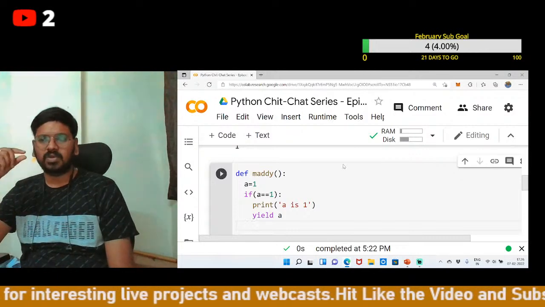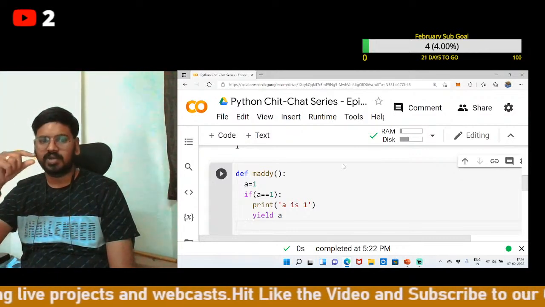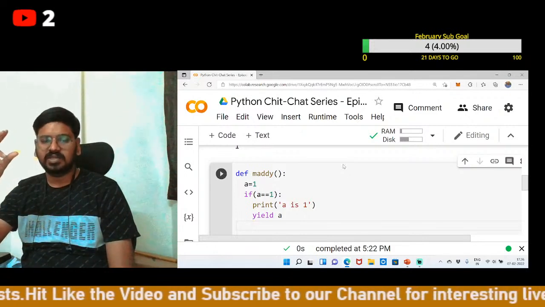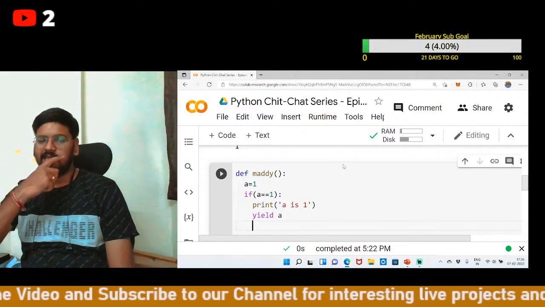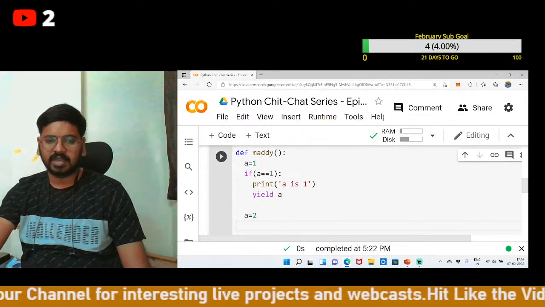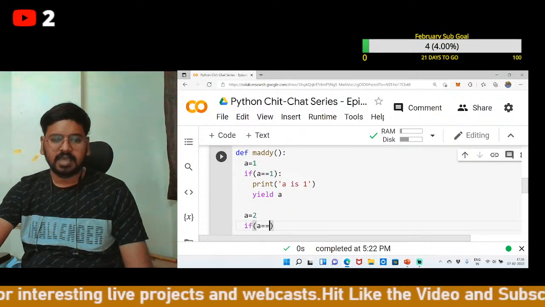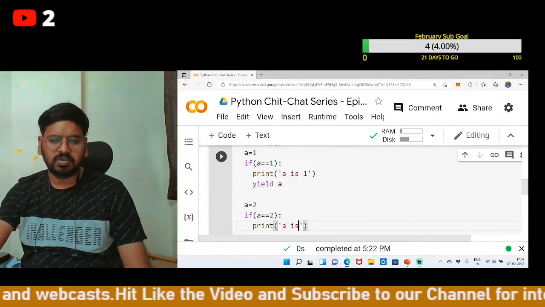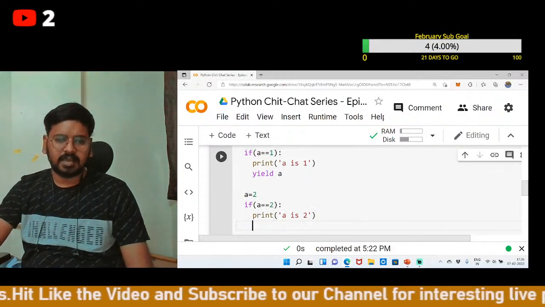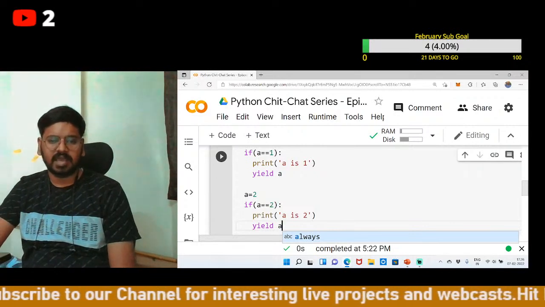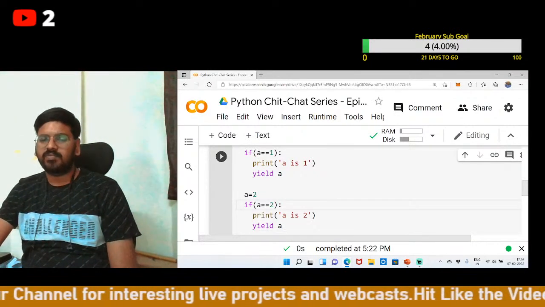Whenever the Python interpreter encounters this keyword yield, it will understand that this is a generator function. So let me also define block 2, and then I'll explain what will happen here. If a double equal to 2, print a is 2, and yield a. Now let me explain what will happen here.